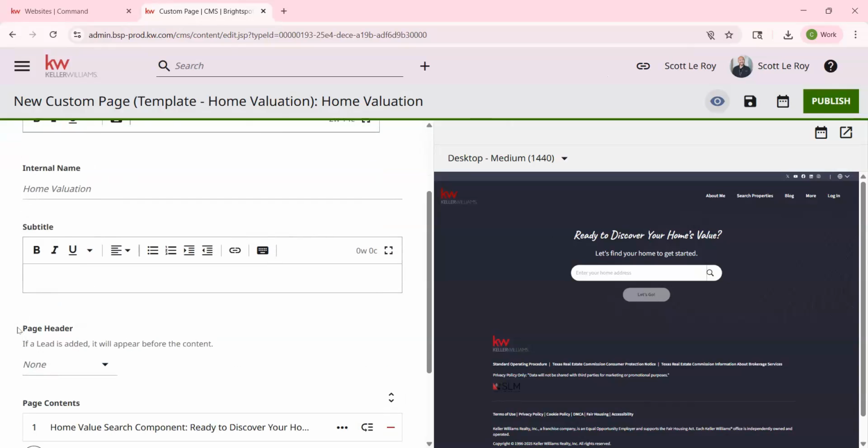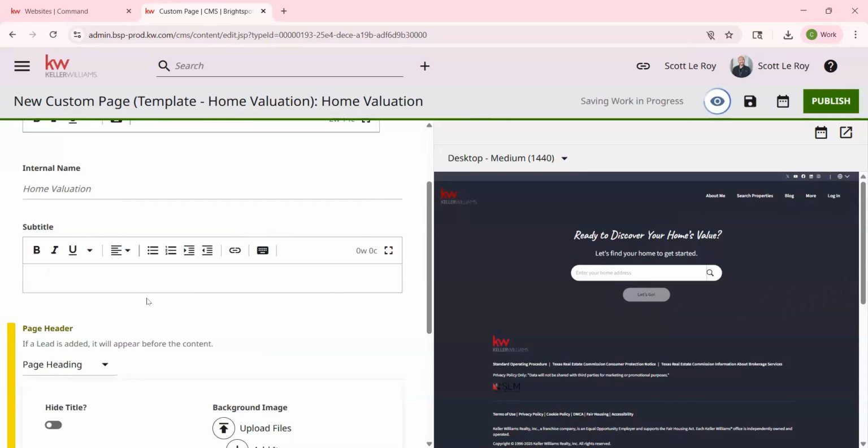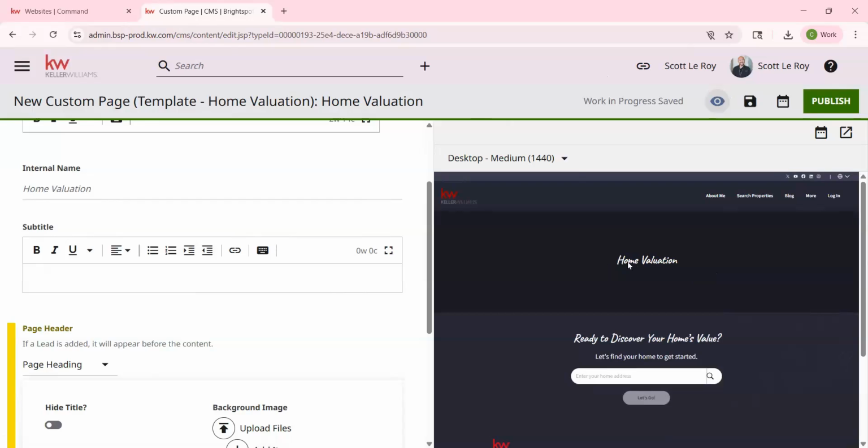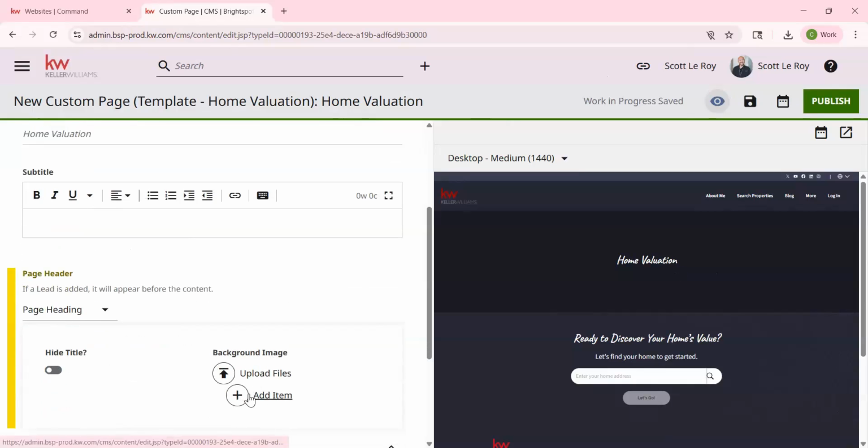If you'd like to turn that on, you can turn the page header to page heading. And that should put the home valuation header at the top, as you can see here. So you can add that or remove it, whichever you like. You can also add a photo behind it to have a banner photo. That's kind of personal preference if you'd like that there or not.